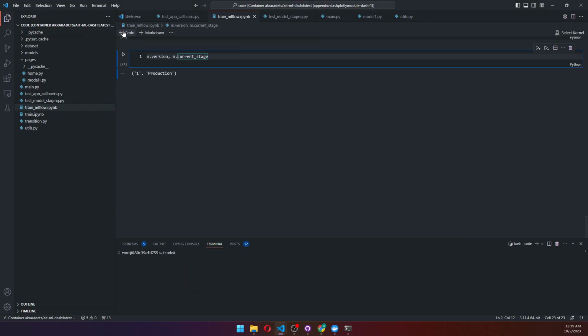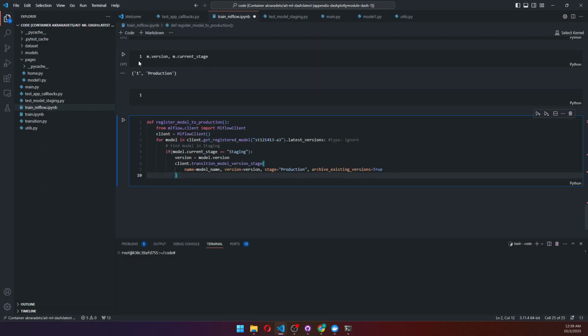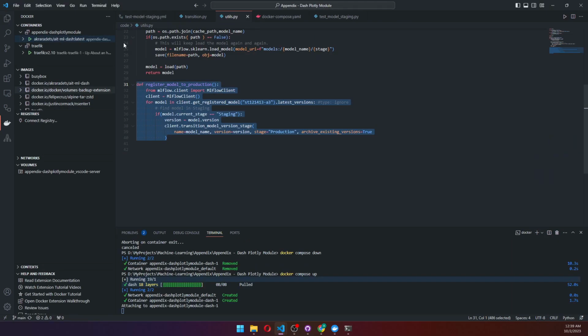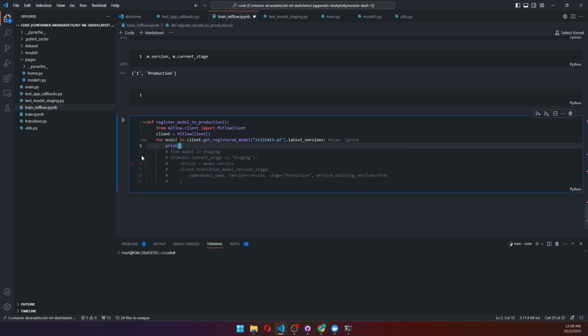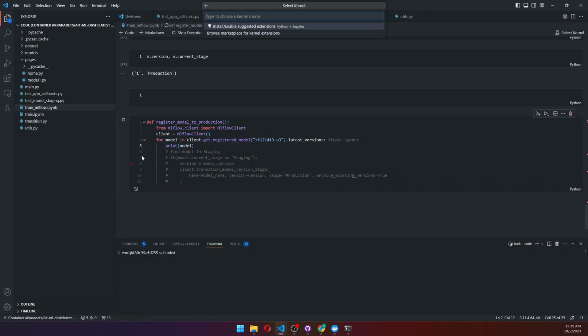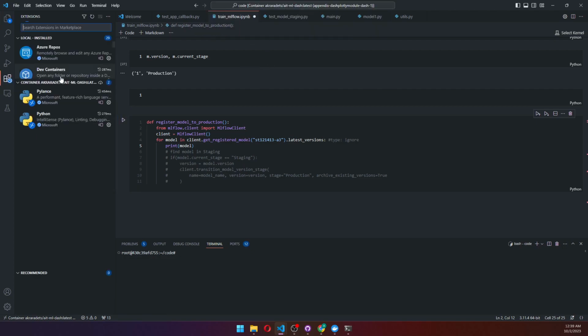Right. I think I can run this. I don't want to do this. I just want to show you the model. Right, please. Probably I need, yeah. Okay, Jupyter.